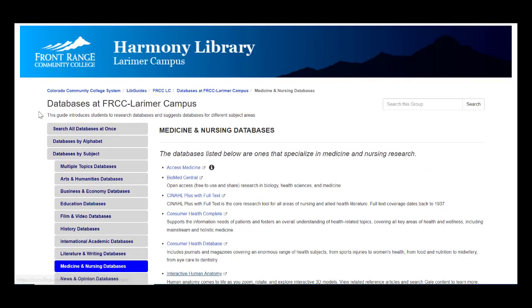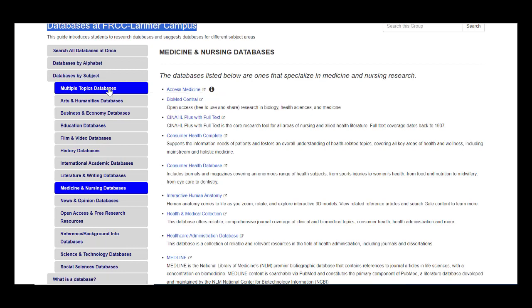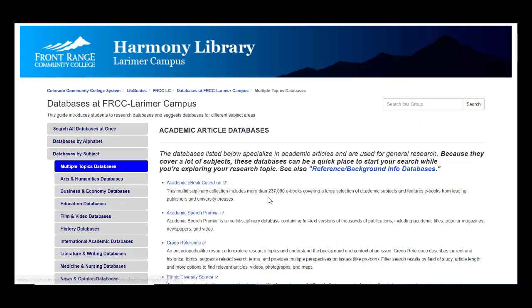The databases at FRCC-Larimer campus's research guide can help you find databases for any of your courses. Let's take a look at the multiple topics database list. These databases are good for general research. They cover a lot of topics.